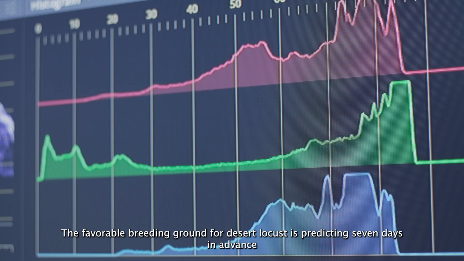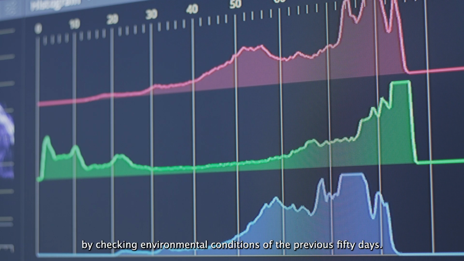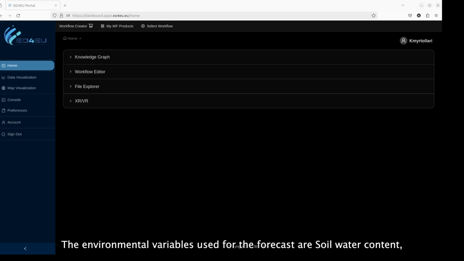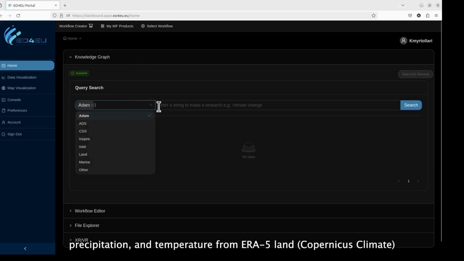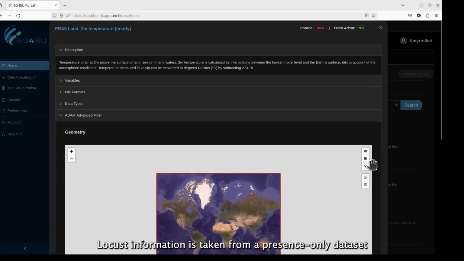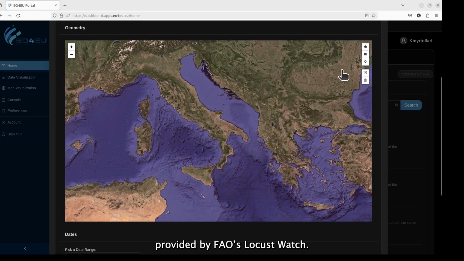The favorable breeding ground for desert locust is predicted 7 days in advance by checking environmental conditions of the previous 50 days. The environmental variables used for the forecast are soil water content, precipitation, and temperature from ERA5 land, Copernicus climate, and vegetation from NDVI from MODIS. Locust information is taken from a presence-only dataset provided by FAO's Locust Watch.